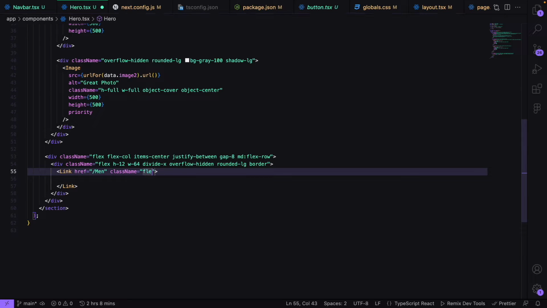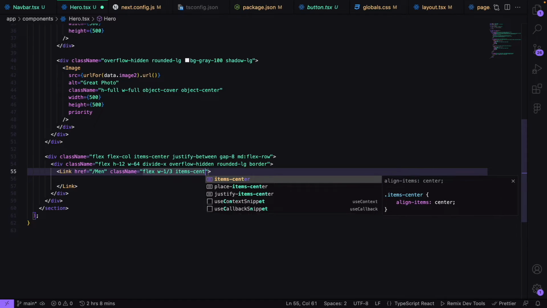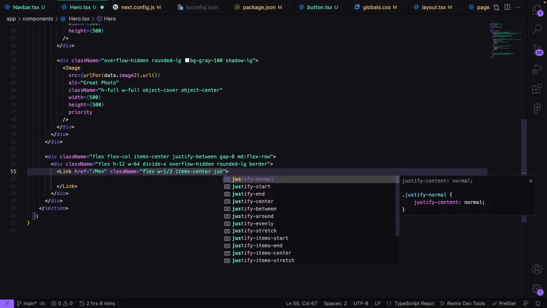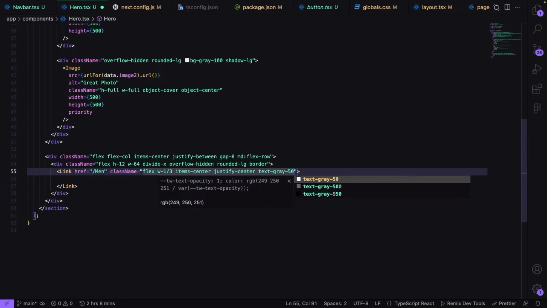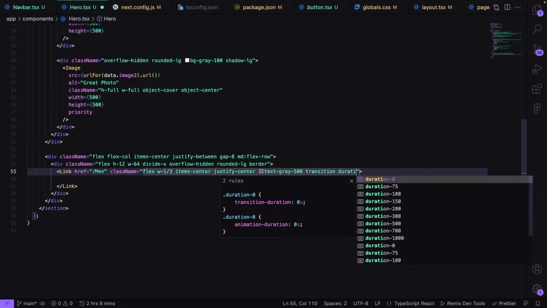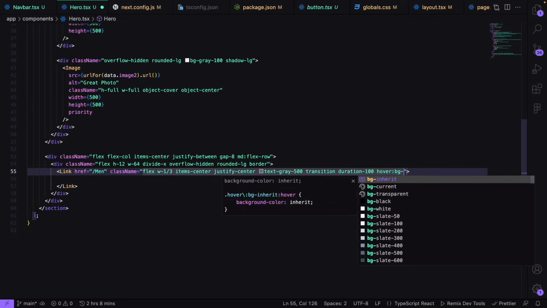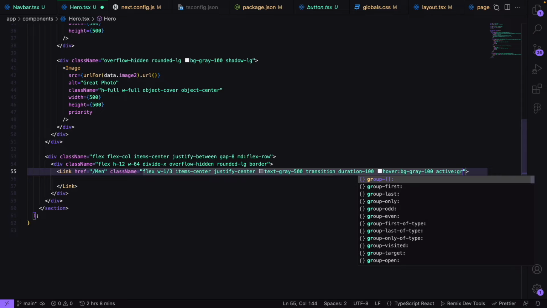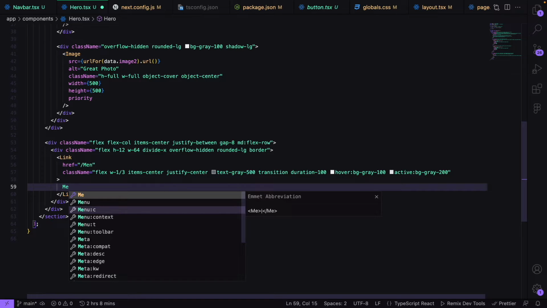And the class name will be flex, w-1/3. Then let's give it an items-center, let's give it a justify-center, let's give it a text-gray-500. Let's do a transition, and the transition will have a duration of, let's say, 100, just like that. Also let's do a hover, and the hover will be bg-gray-100, and the active state which will be bg-gray-200. Now inside of this link, let me add a name, and the name will just be Man.